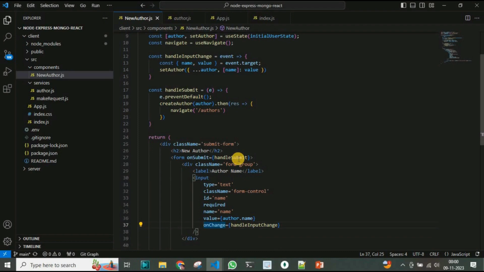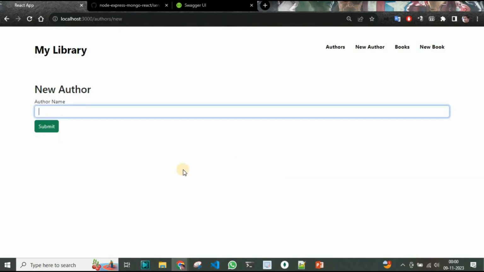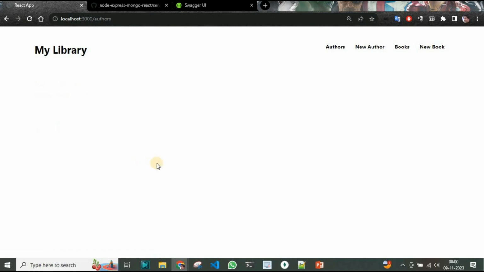So let's see if it's functional or not. I'll create the author Rtrigger and click on submit. So it seems like it's successfully created. That's why we jumped into the authors page. So you can see it's redirected to the authors.